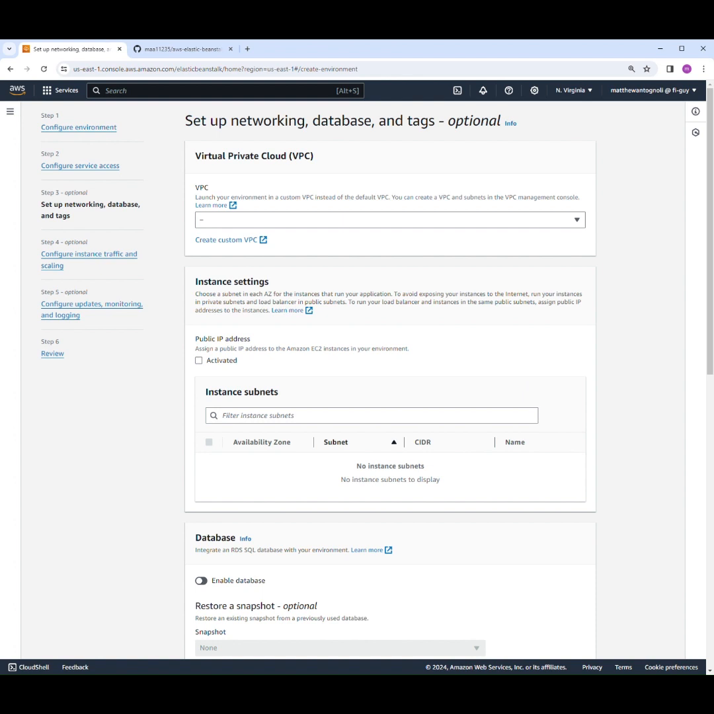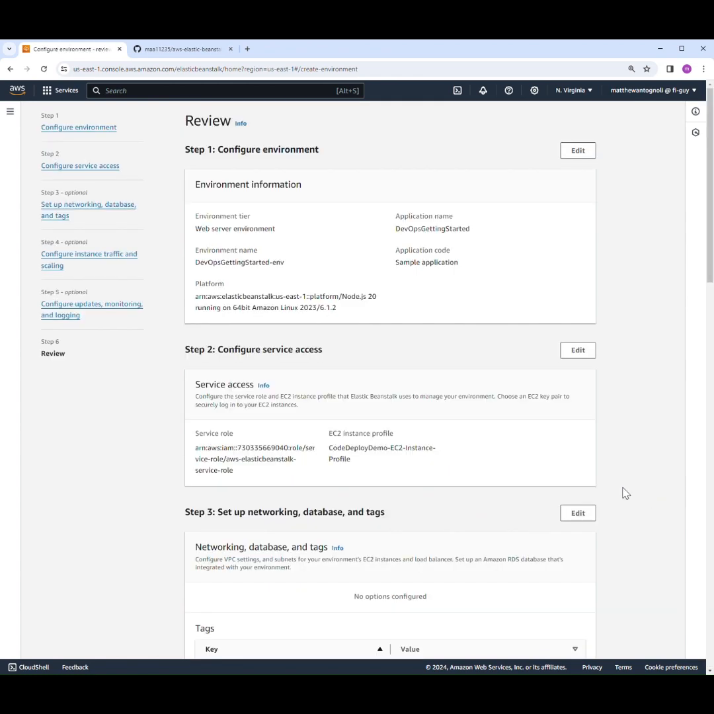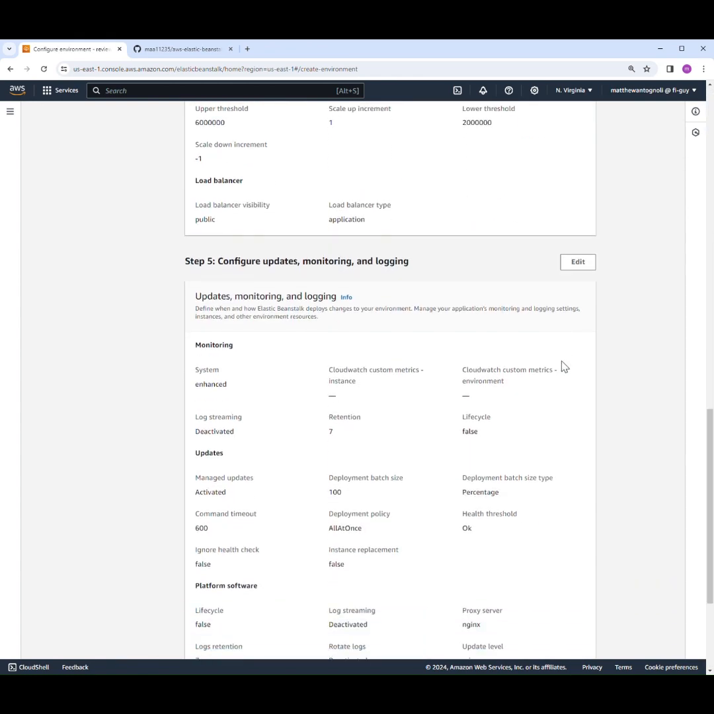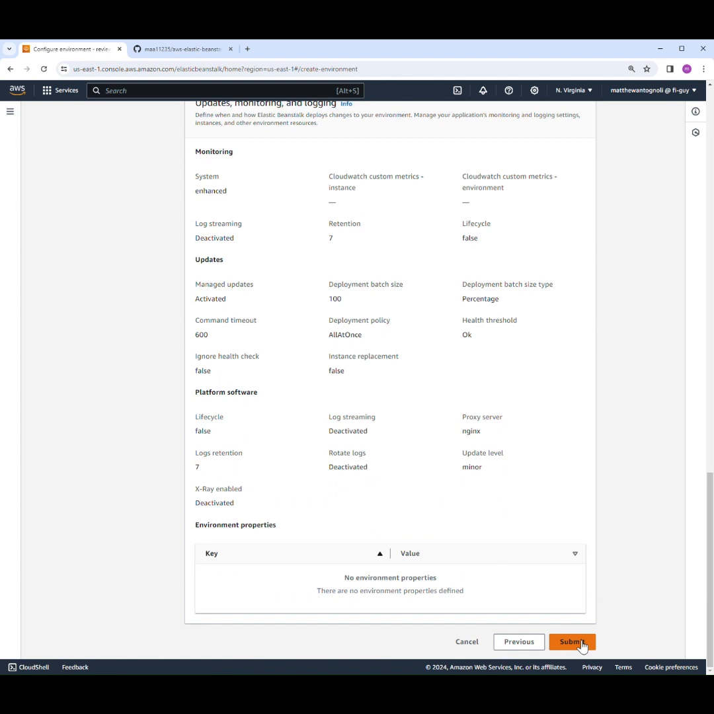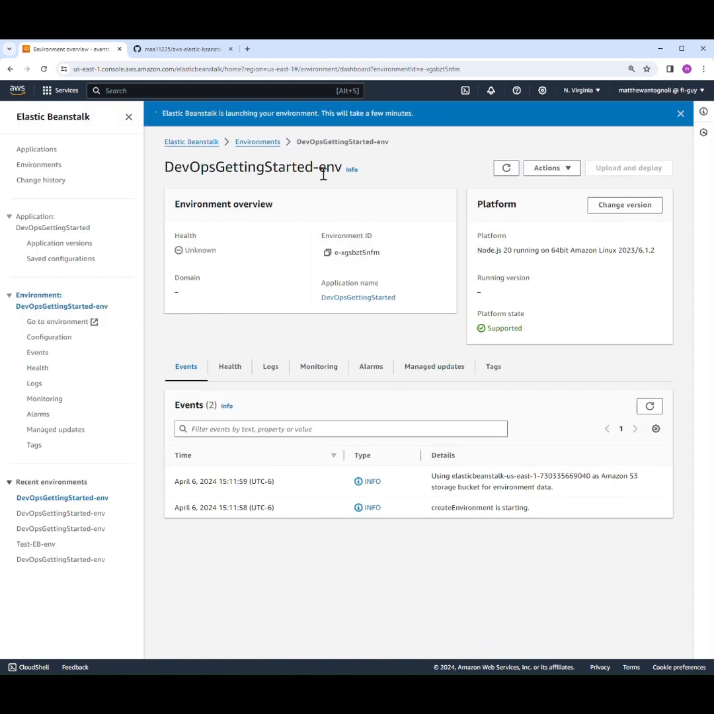And when we get to here, let's see, what do we want to do next? You know what? I take that back. That's all we had to do, so we'll just skip to review. You could have done that last page. I apologize. So there's nothing else that we'll do. And then we will click submit. And we should now wait for our environment to get created.